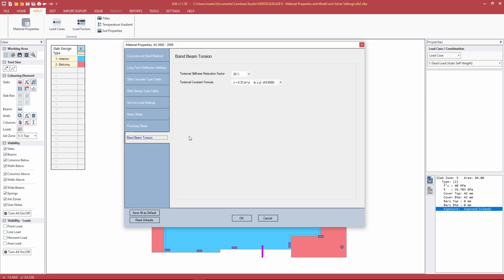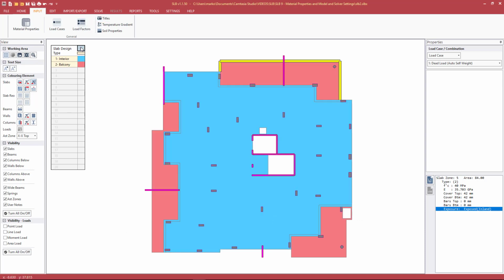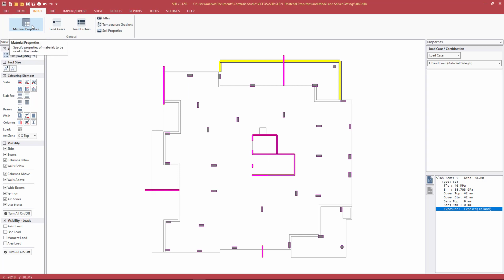And we have one more tab at the bottom, band beam torsion. All of these will be discussed in the beam and wide beam video. And like all of the settings in the INDUCTA software, we can save these as default, and we can also read the defaults as well. So that is the material properties, what they are, how we set them, just a quick overview. And we'll go across now to the model and solver settings.